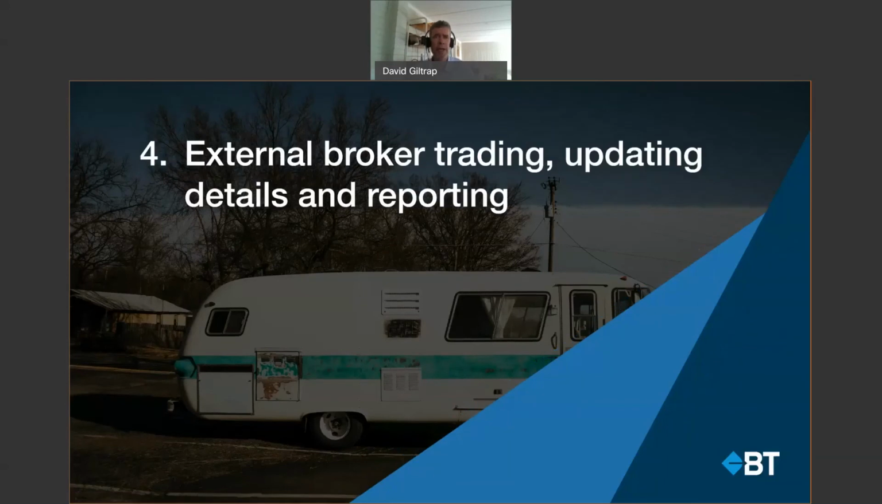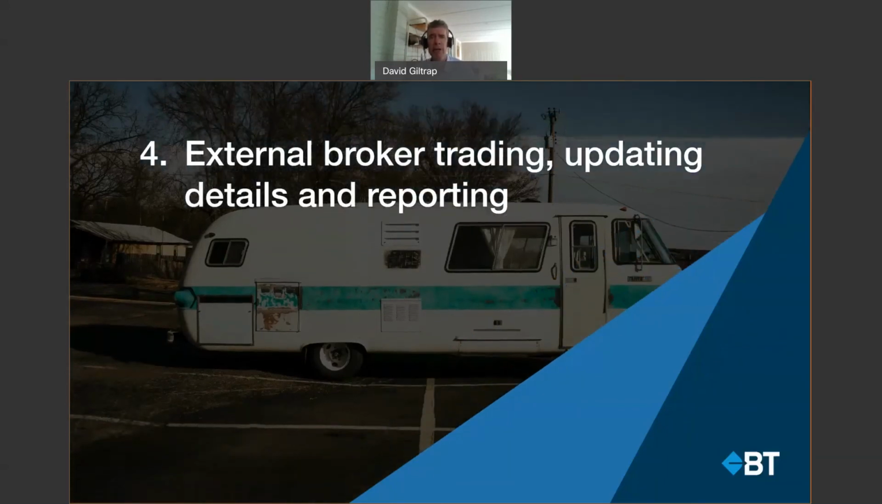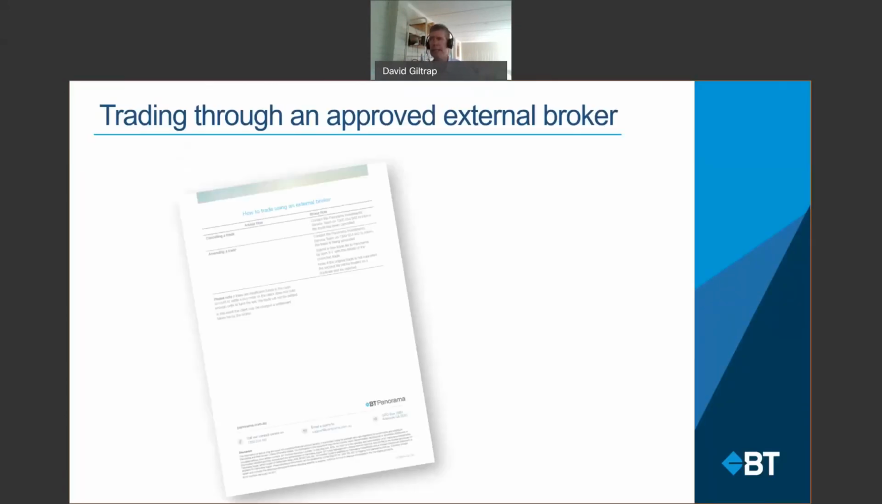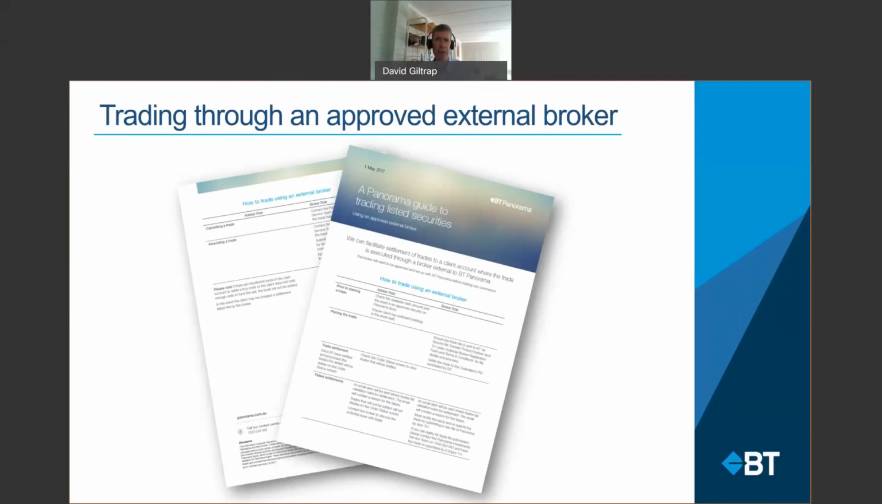So let's move on to consider how you can change details for client accounts, external broking, trading, and also enhanced reporting. And that question came up earlier about reporting on Panorama. So let's dive into that now. But firstly, we'll have a look at trading through an external broker.